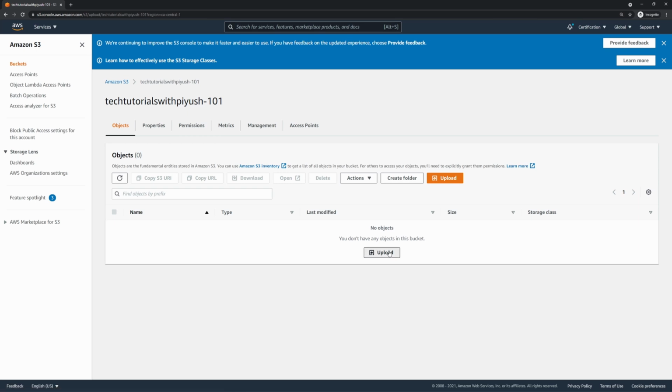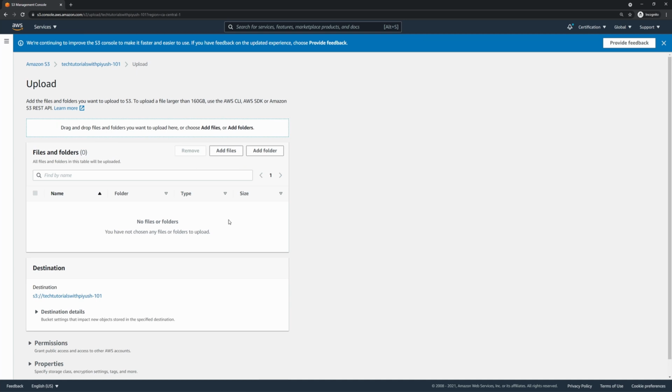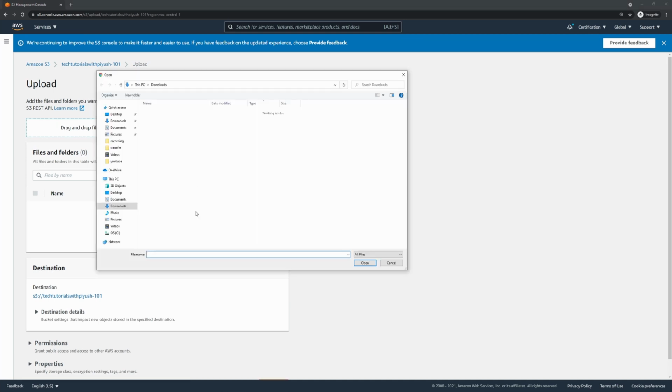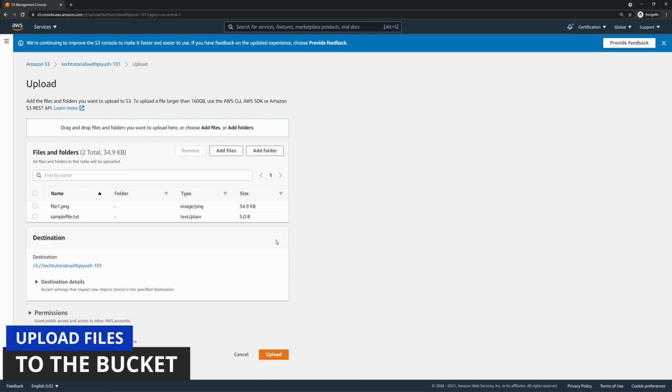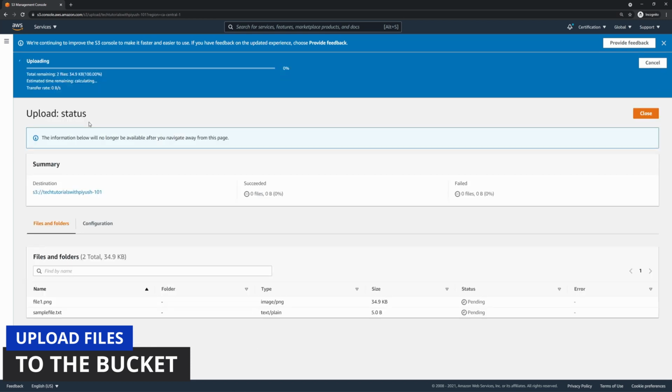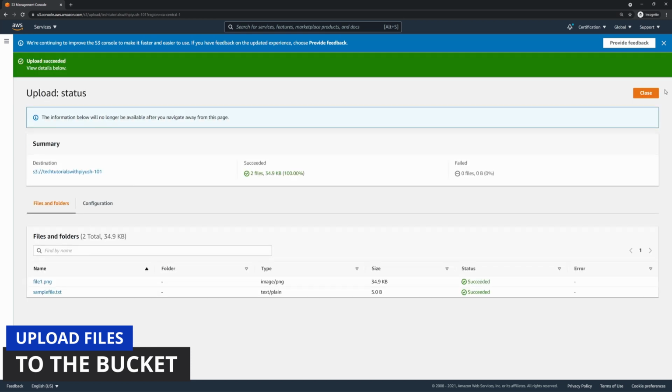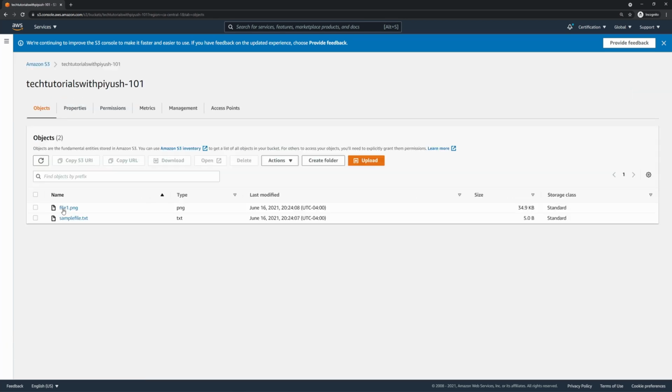I'll click on upload and I'll click on add files over here. Okay, so I'll just upload a few files from here. Let's say these two, and I'll click on upload and it will quickly upload those files for me. I'll click on close over here and I can see these files are over here.